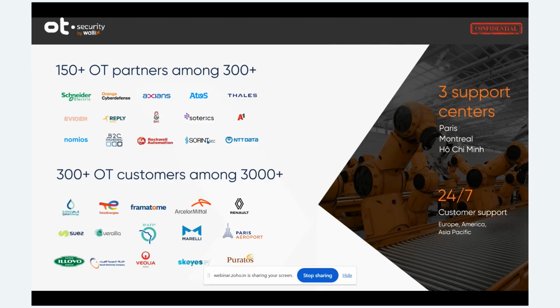To make sure that their customers are secure. To talk about customers, we have some of the most prominent customers in the world. If you look at the names here: Qatar Energy, Energies, Mittal, which is a steel manufacturing company, and Renault, which is a car manufacturing company. All these are our customers, and we have 300 plus OT customers worldwide.